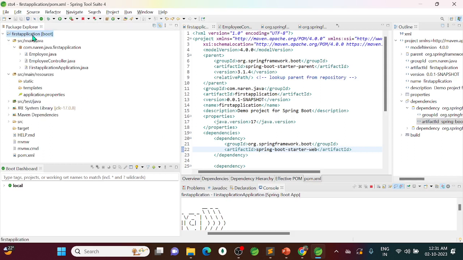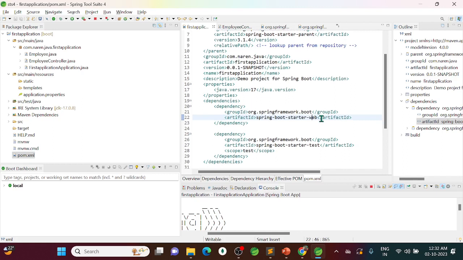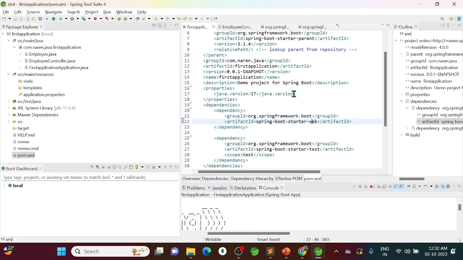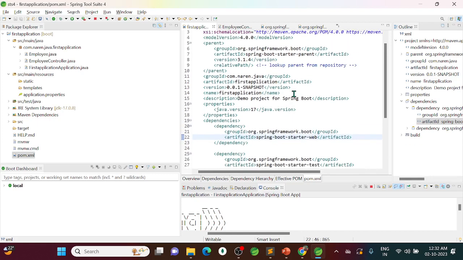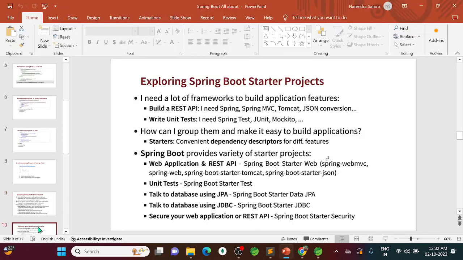And the second feature is starter POMs. In the pom.xml file, for any new feature you are adding, you add that dependency. There is no micromanagement kind of thing. You will not add all the dependencies one by one, and you are not worried about any of the versions. Automatically it will take care of everything. These two features we have learned. Let's move to the next feature.